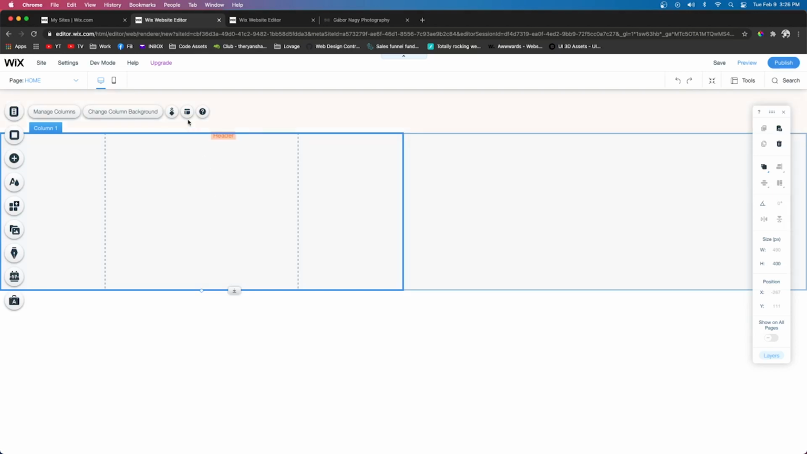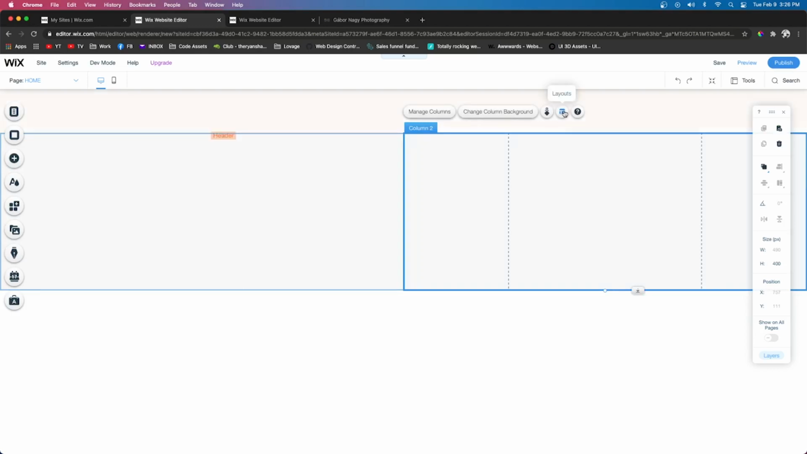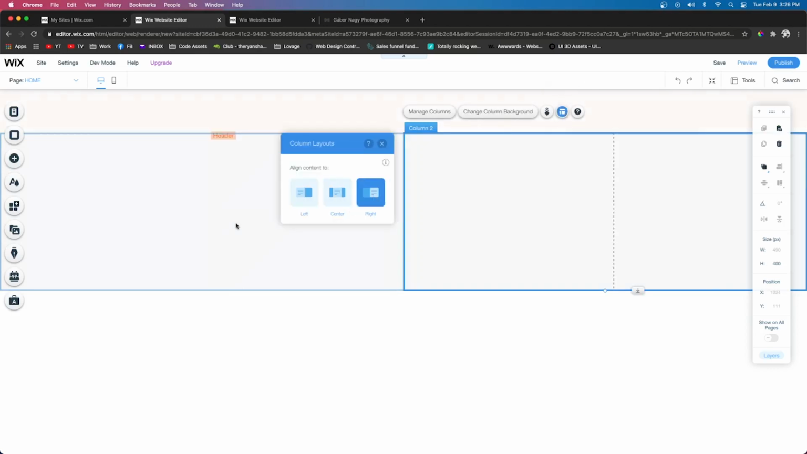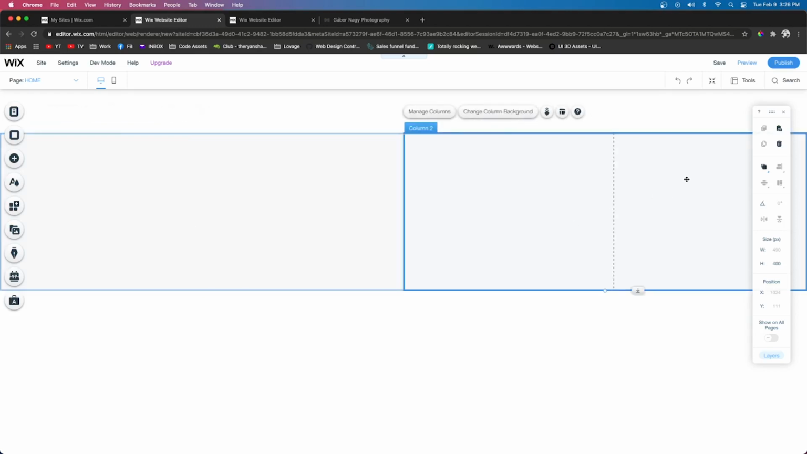Now what I want to do is press layouts again and align the content to the left. And I'm going to select the right column, press layouts, and align this one to the right. Now if we click in on the column, we can put content to the left of this line and it'll still be responsive, and the exact opposite for this side. So anything on the right of this line will be responsive for the user.